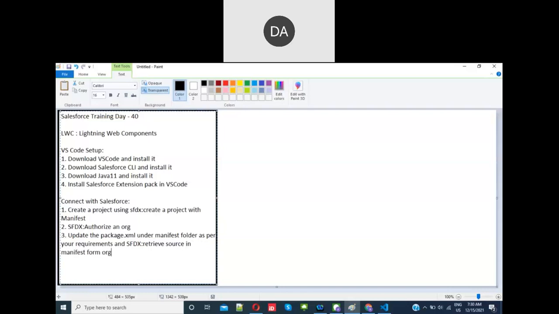Okay, now you are done with the setup. First, you have to download Visual Studio Code. Second, install Salesforce CLI and Java 11 and set up the path. Then, you have to install the Salesforce extension pack. Then, you have to connect with your org. Authorize first, create a project. Second, authorize the org. Third, update the package and retrieve the components. You are done with the components retrieval.